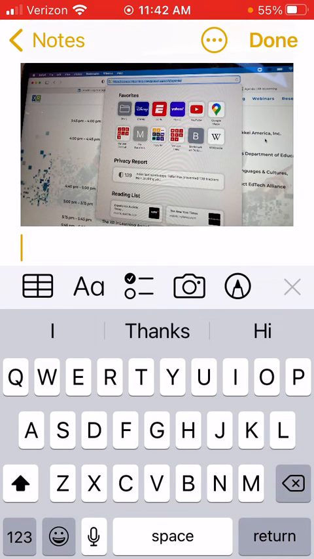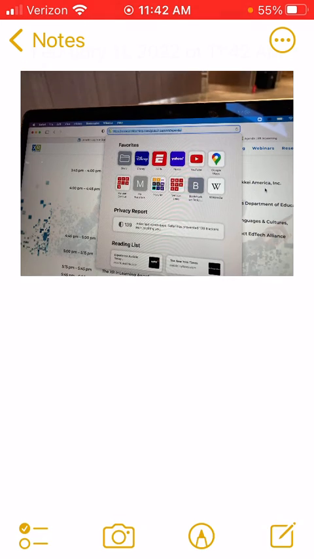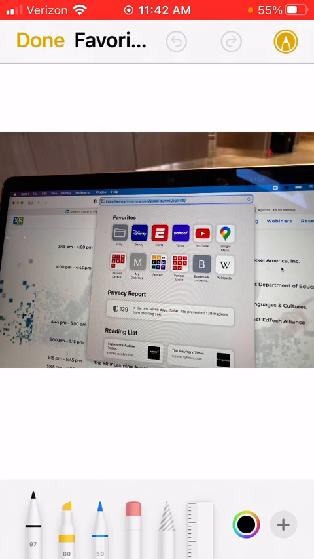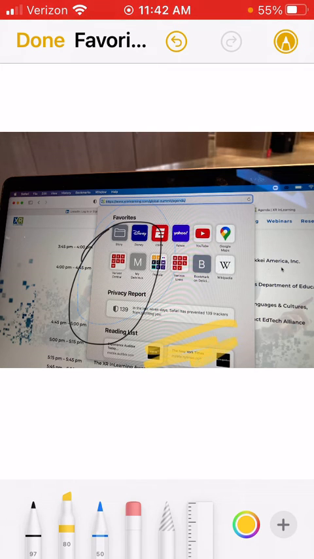And it's a little confusing. You think that you would be able to just start annotating it straight here, but you actually have to press down on it, and then you see the little pen icon here. And now I can choose one of these pens and start drawing or highlighting like that.